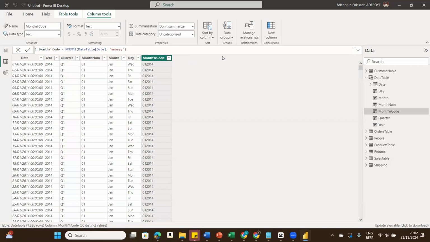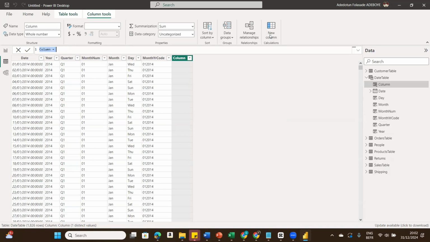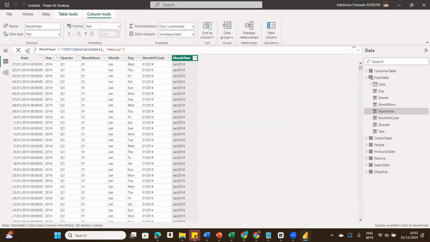Then the next one will be month year, but this time not in figures. So it'll be three M's, and that should give us the month year. And with this, our date table is ready, and it has also been loaded to the model.